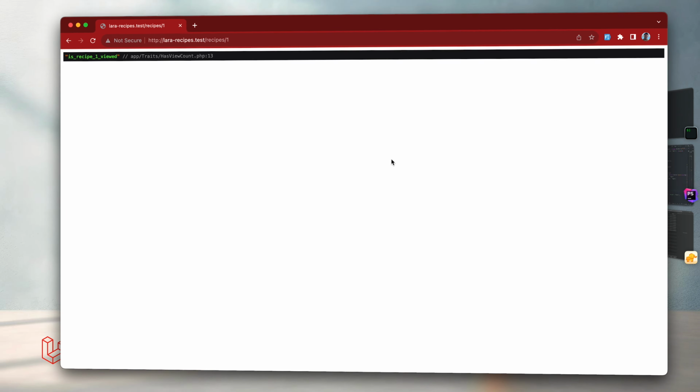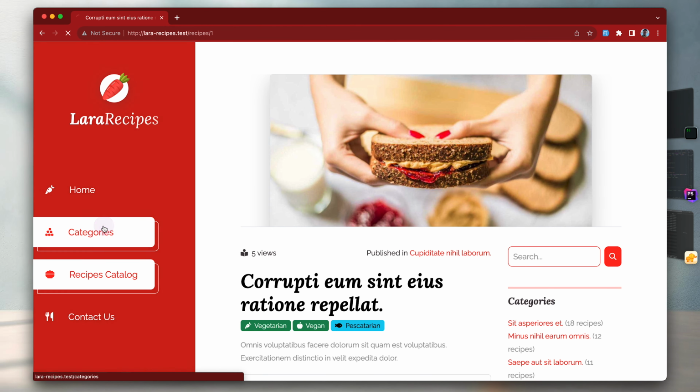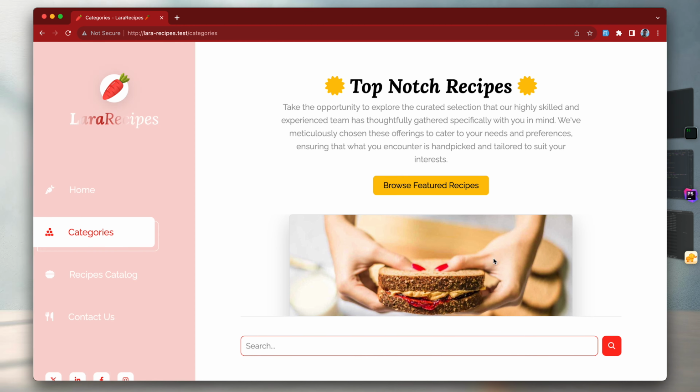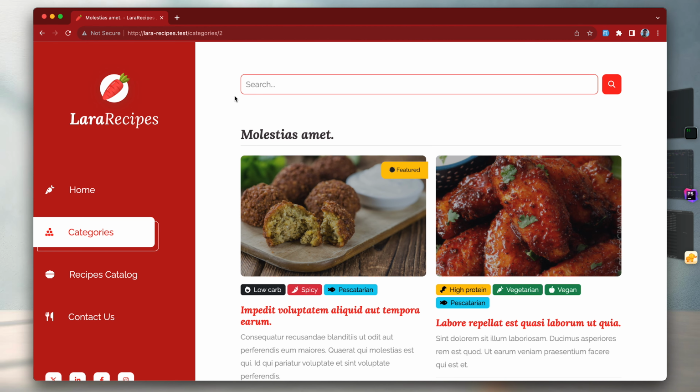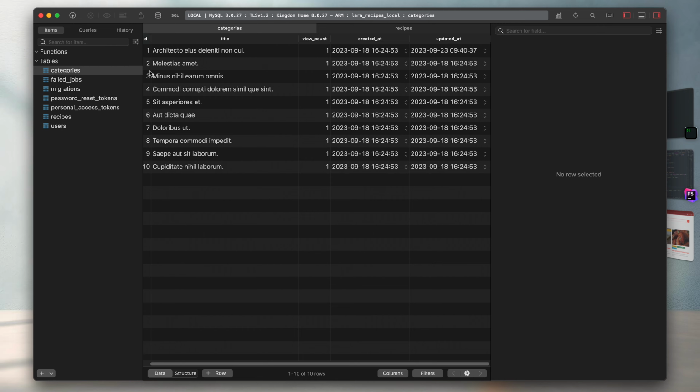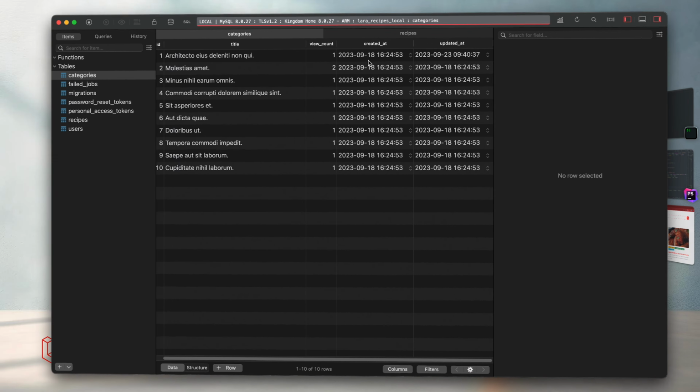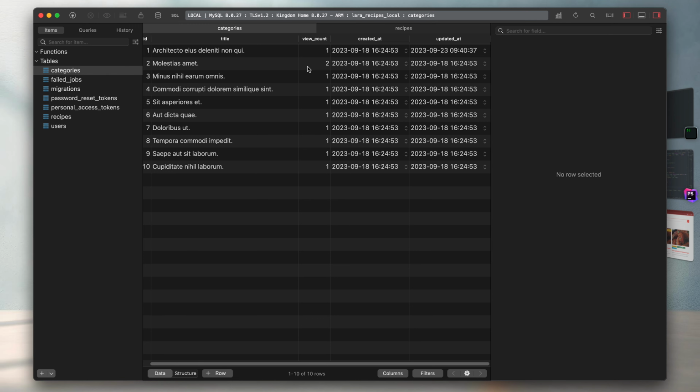So let's test it. I will get back to my categories and view the second category perhaps. This is the second category, which should contain only a view of 1, but now we just visited it. Let's refresh, and refresh again, and it won't change because we are storing this piece of information inside our session.